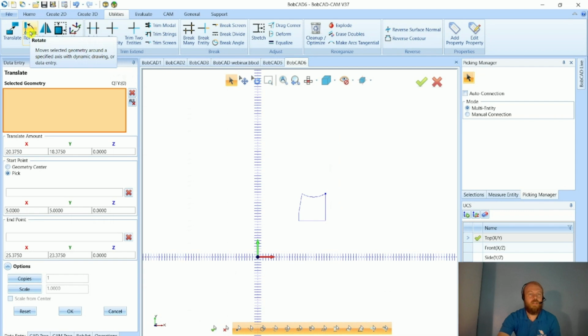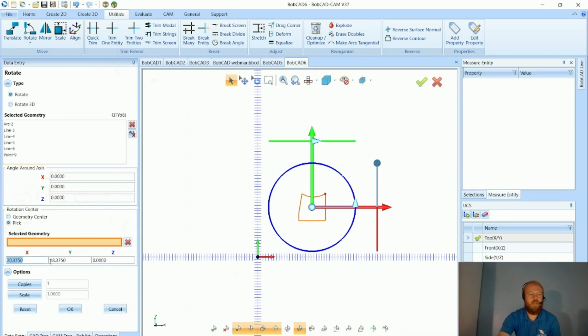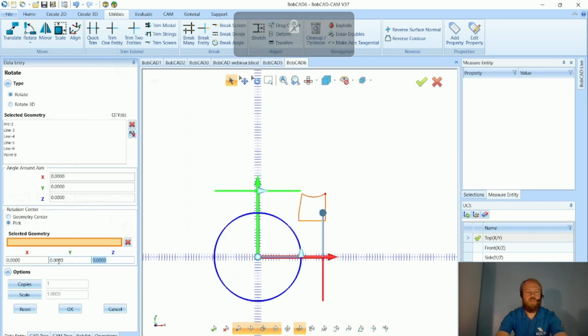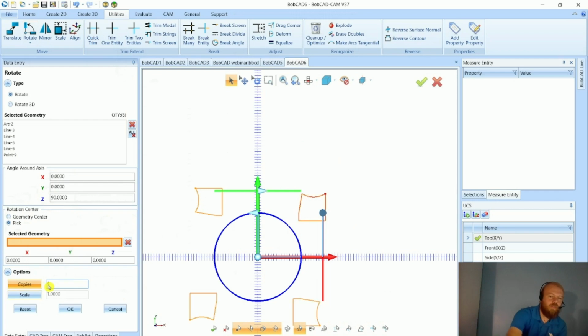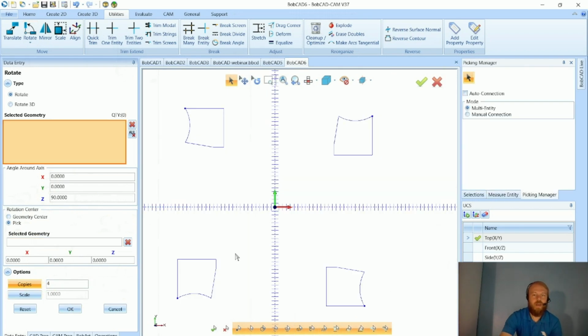Then we can go to our rotate function, select our drawing. I'm going to rotate it around from the center point here, from x0, y0, z0, so that I can move it from the center here and move it around. Let's move it around 90 degrees so that we can see that. So it's rotating it around like that. And if I want to make copies of it, let's do it in all four corners of the drawing there. You can rotate them around and make additional copies like that.